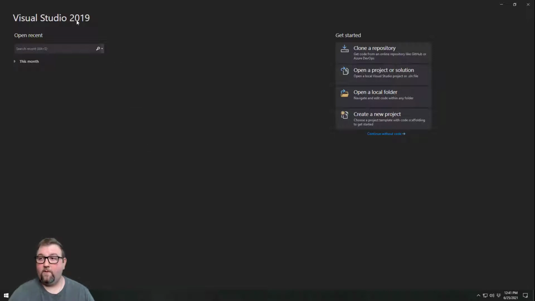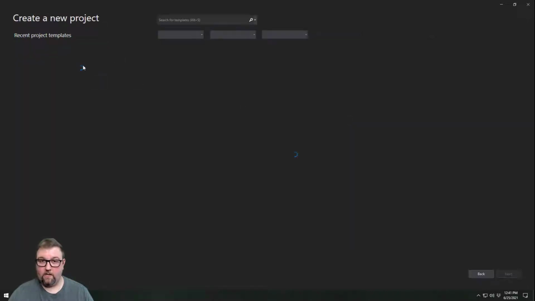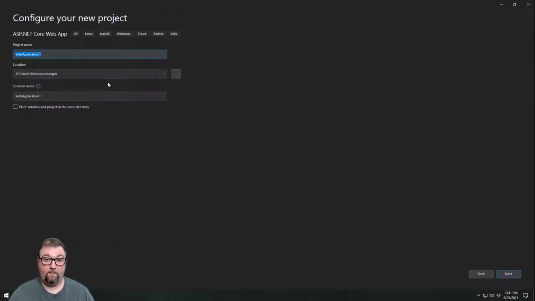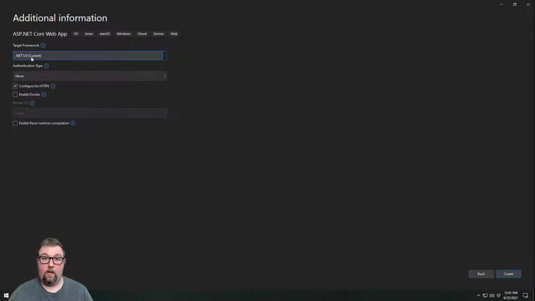So after we open Visual Studio, we'll create a new project. We want an ASP.NET Core web app. I'm going to name mine something simple like Injectable Service with TDD. And I'm using 5.0, but you could use 3.1 or 2.1. It won't make much of a difference here. And uncheck configure for HTTPS because we won't need that.